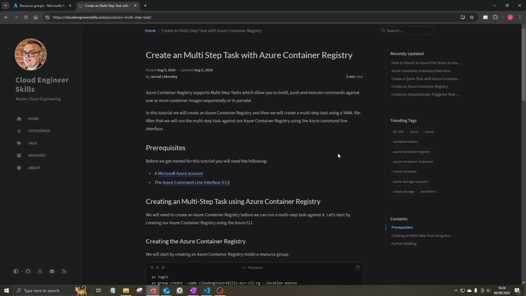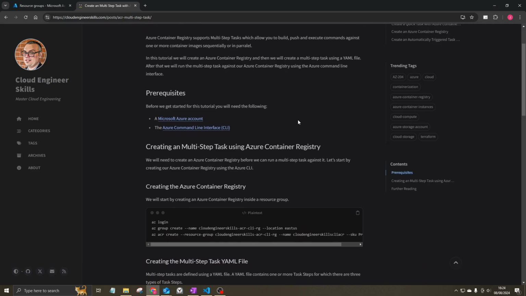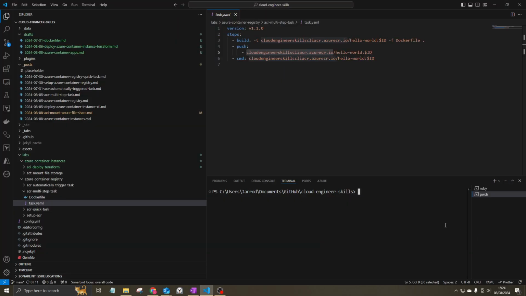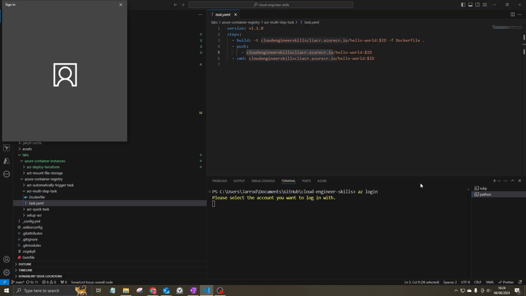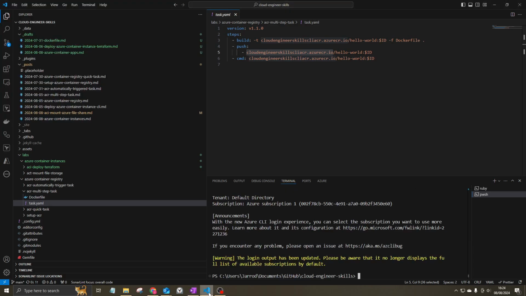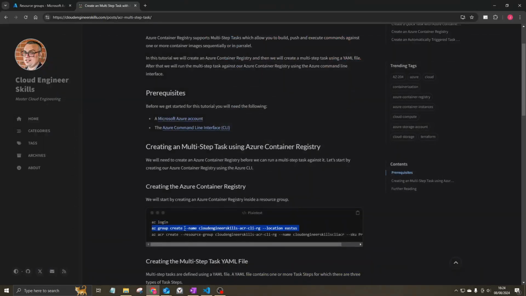To do this tutorial, you'll need an Azure account, and you'll also need to have the Azure command line interface installed on your machine. First things first, we'll need to create an Azure Container Registry. So let's start by logging in, creating a resource group, then creating that Azure Container Registry. We'll start by logging in with az login, and you'll need to select the correct subscription. Then we'll be creating a resource group.